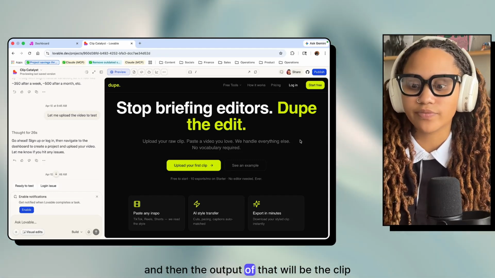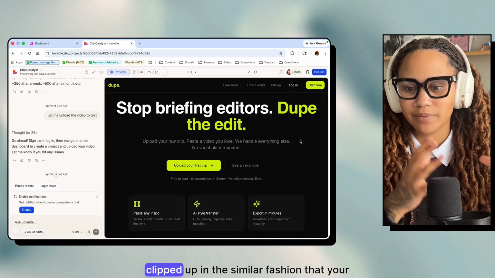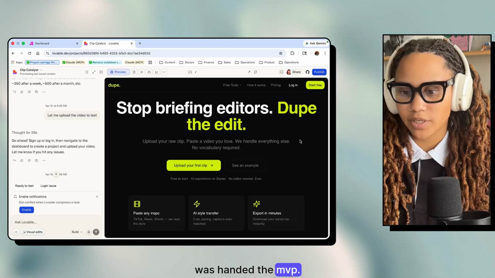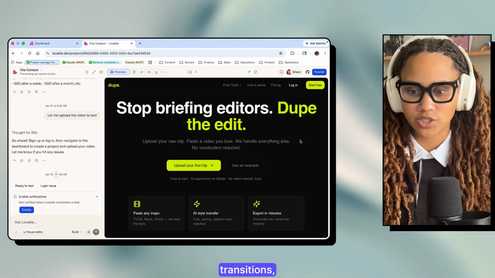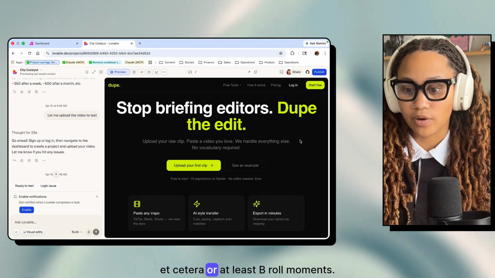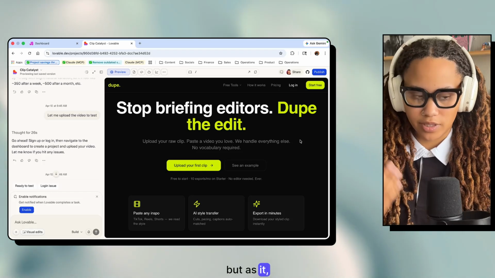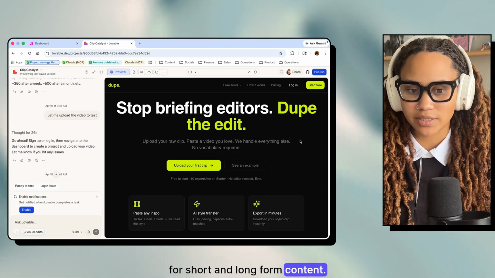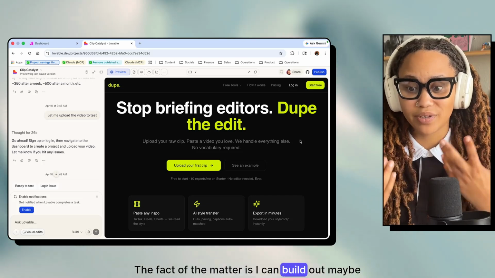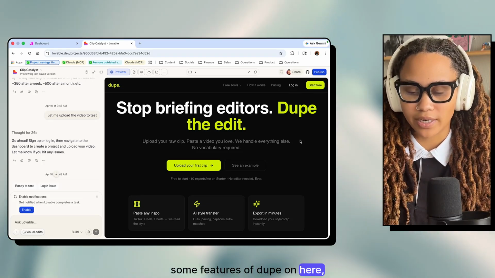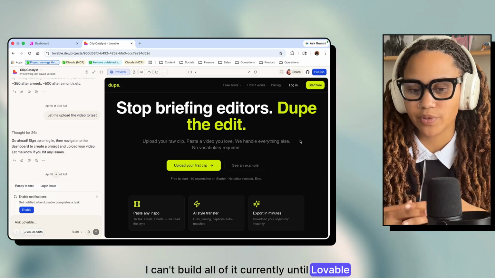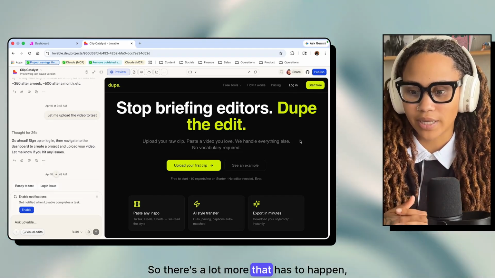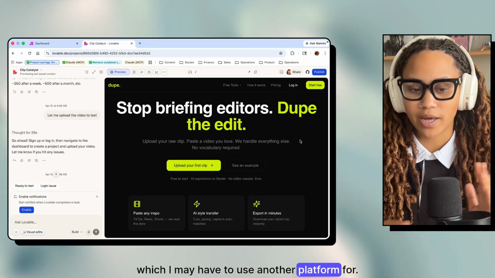And then the output of that will be the clip clipped up in the similar fashion that your inspiration link was handed. The MVP should just focus on cuts, transitions, B-rolls, etc., or at least B-roll moments. But as it matures, I can eventually see this happening for short and long form content. The fact of the matter is, I can build out maybe some features of Dupe on here. Can't build all of it currently until Lovable gets up to speed with their API, connectors, their backend. So there's a lot more that has to happen, which I may have to use another platform for.